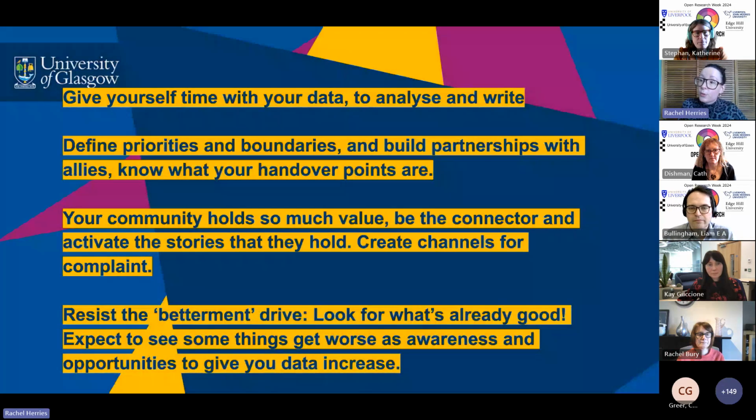So finally, to wrap up, we've heard how we're approaching activating our data across the research culture and researcher development team. So recommendations we would make to you are to give yourself time with your data to analyze and write. So give permission to yourself and your teams to actually build that into your work stream, and make space for that data when you're at the different touch points.